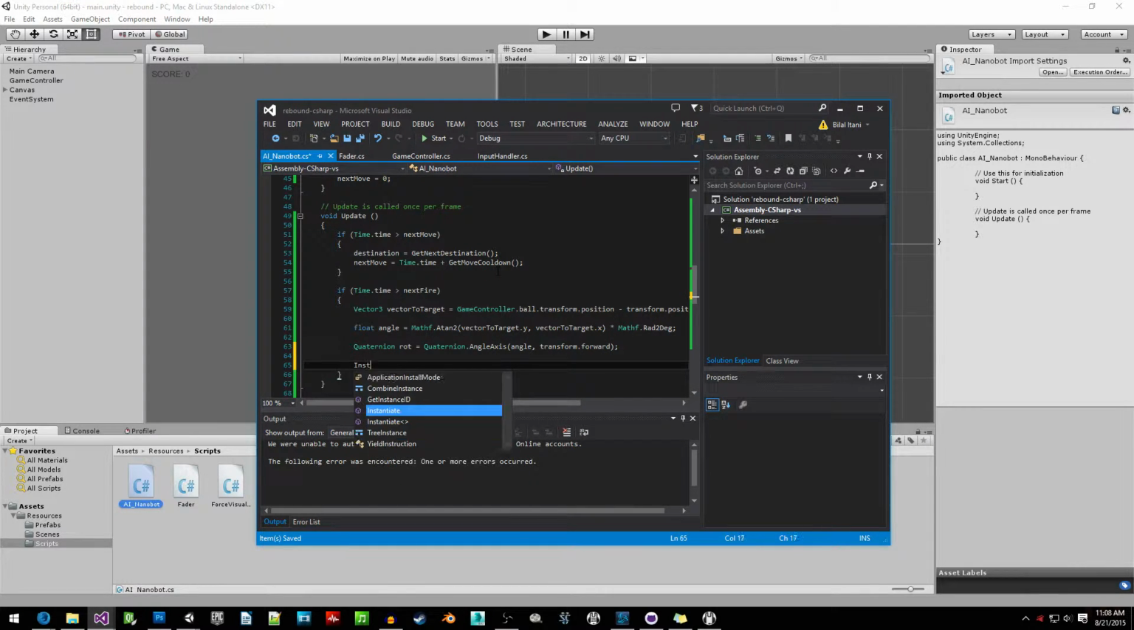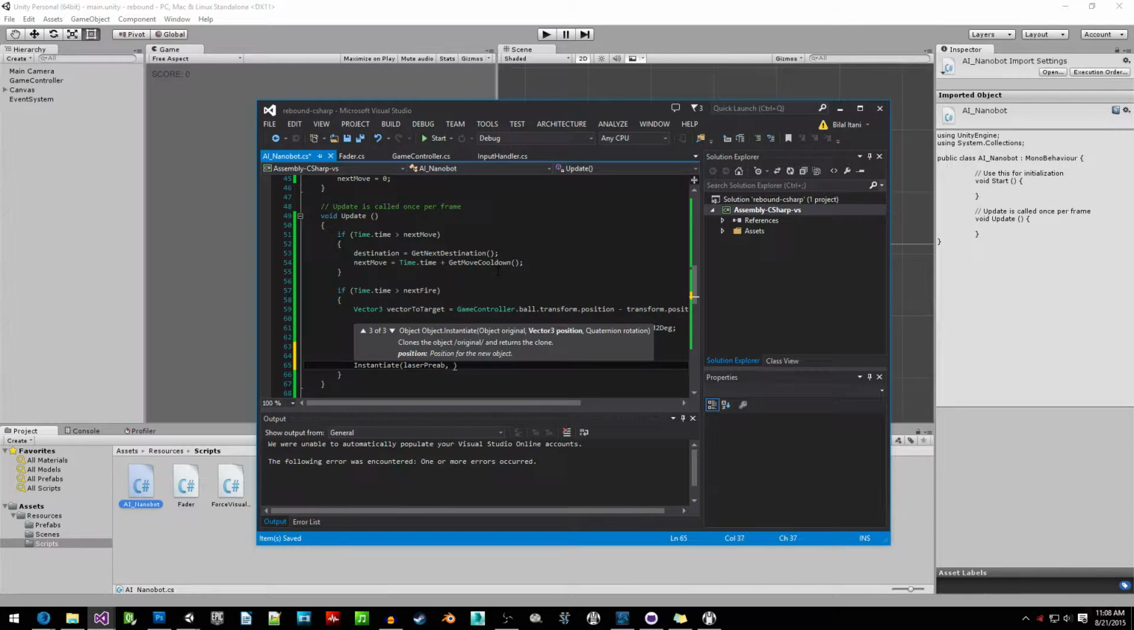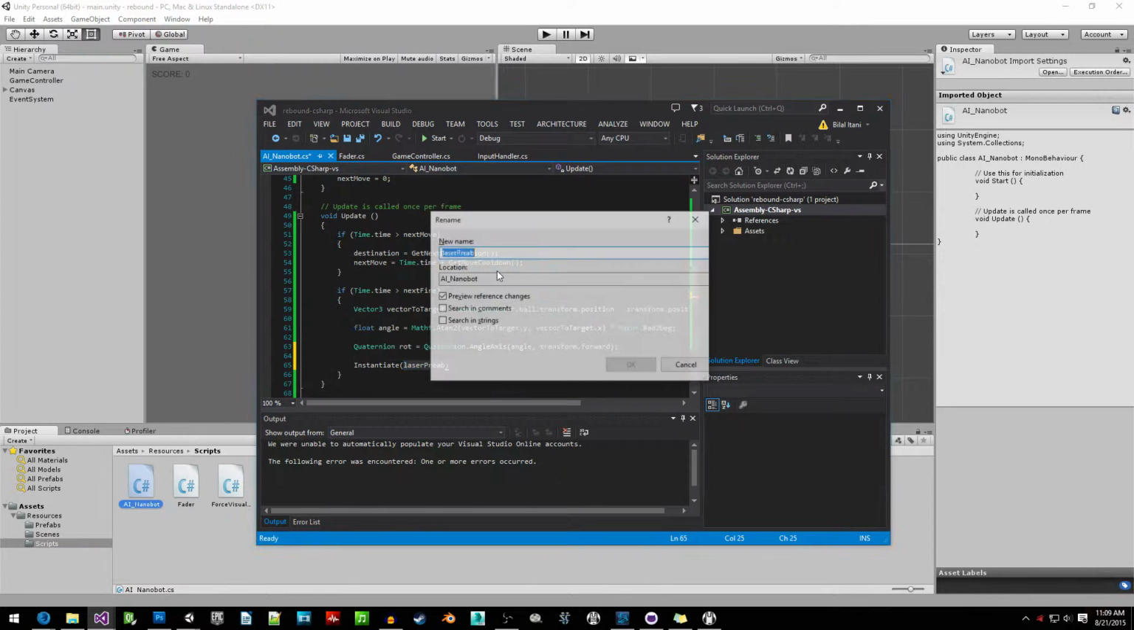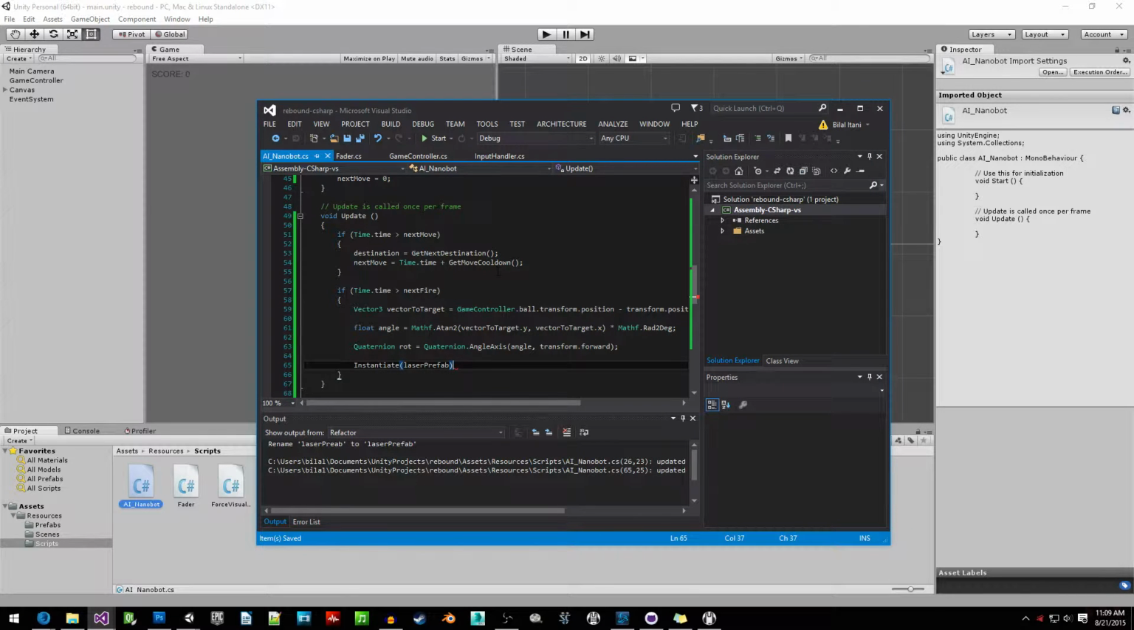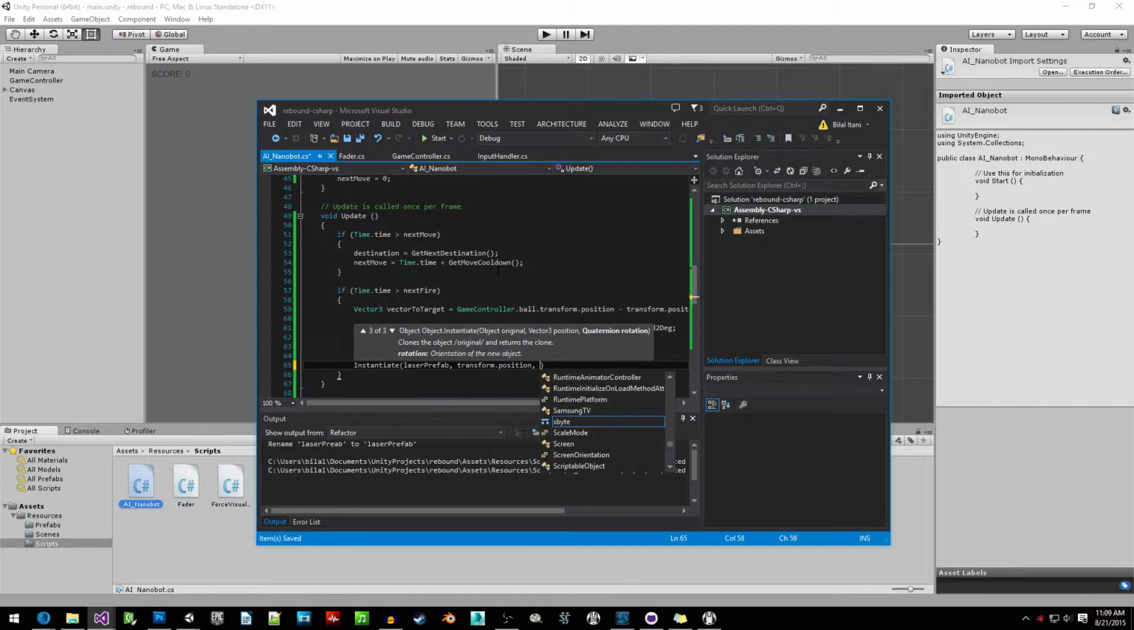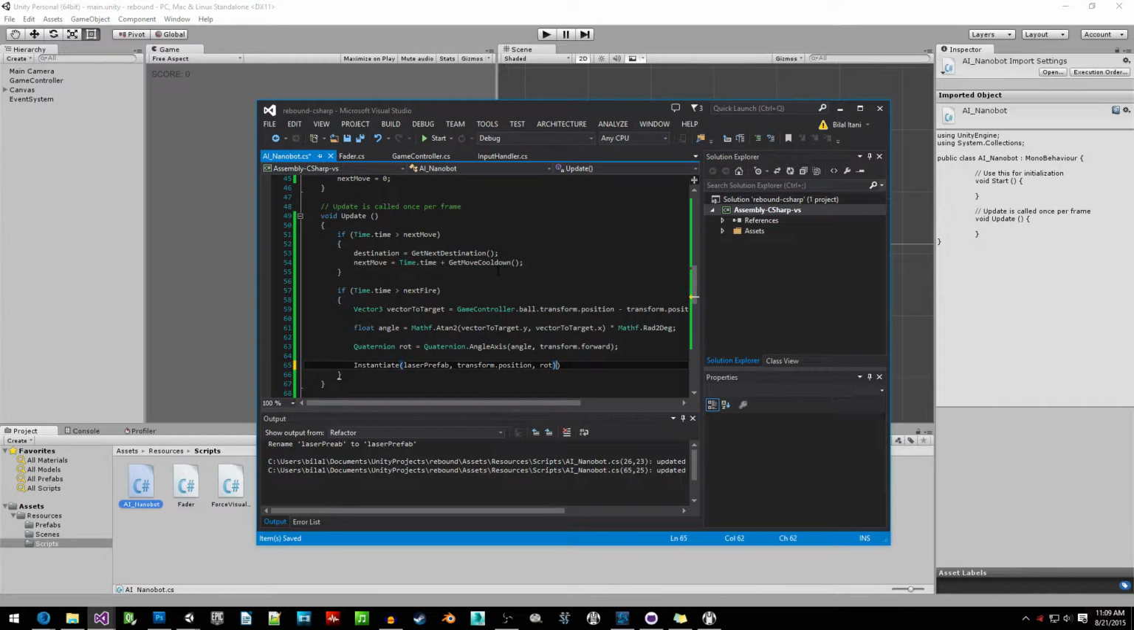And now we're going to instantiate our laser prefab. I apparently refactored this so it actually says prefab. We're going to do it at our position, and with the proper rotation. And now we're going to do nextFire equals Time.time plus fireCooldown. Okay.